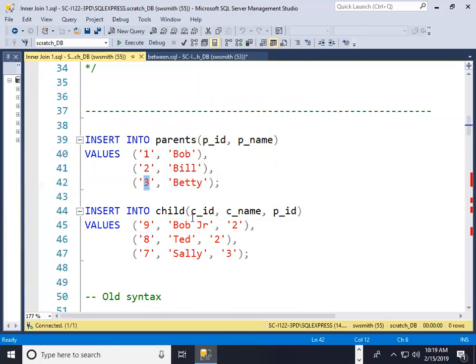Bob doesn't have him. I guess I should have made that Bill Jr., huh? I don't know. That's confusing. I'll name him Bill Jr. Okay. So that really had nothing to do with anything.